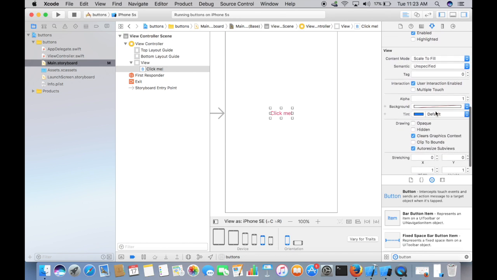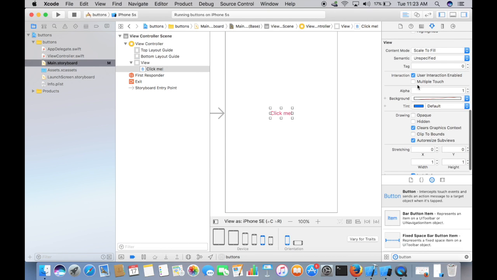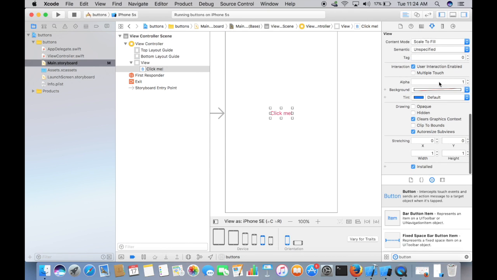And interaction, yeah, interaction is needed. If a button has no interaction, it is of no use. When we click on it, nothing happens. So we need interaction. Multiple touch, no, not for this. And alpha is nothing but the opacity. The lower the value of alpha, the more the button fades. Like now for 0.5 it fades a little bit, and if it is 0.1 it fades more. So we don't want this, and let it be 1.